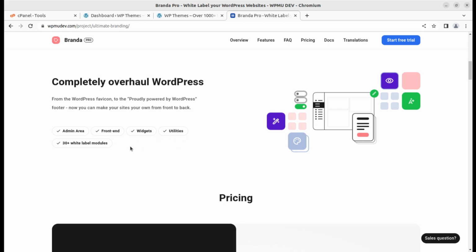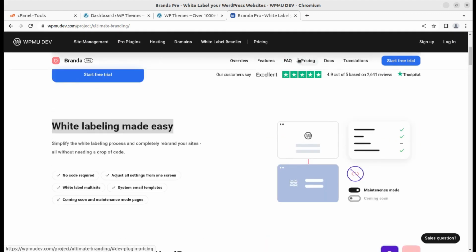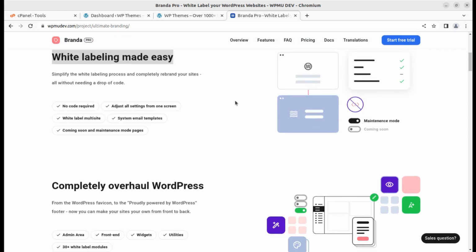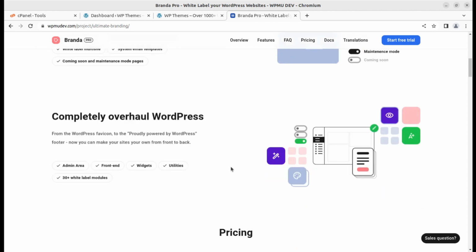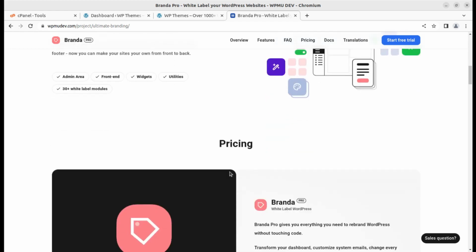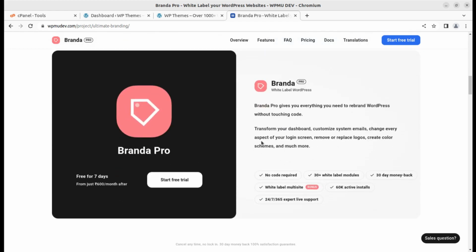This plugin is a pro plugin, of course, and you have to buy it from the wpmudev.com website. I'm going to add the link where you can buy the plugin. But yes, let us understand what we can actually do with this plugin. We can simply do all these things from one screen, and we are going to completely overhaul the WordPress website.